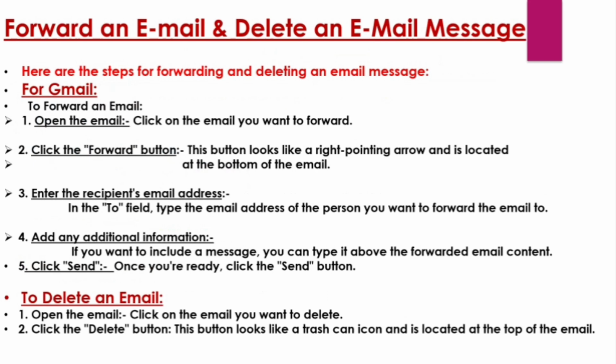Forward an email. Delete an email message. Here are the steps for forwarding and deleting an email message. For Gmail, to forward an email, 1. Open the email. Click on the email you want to forward. 2. Click the Forward button. This button looks like a right-pointing arrow and is located at the bottom of the email.